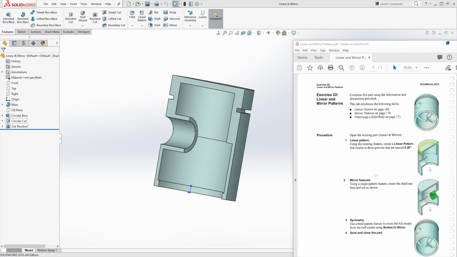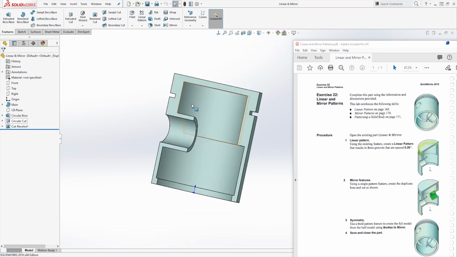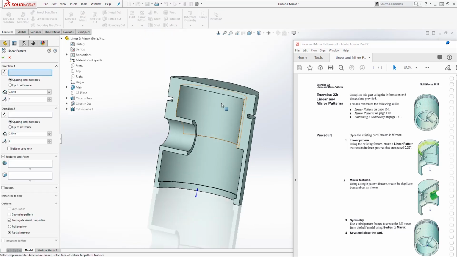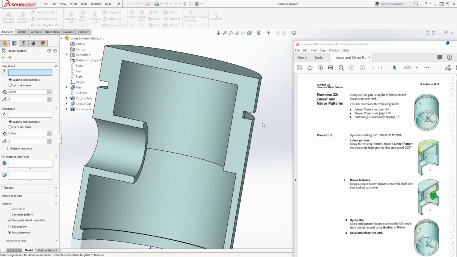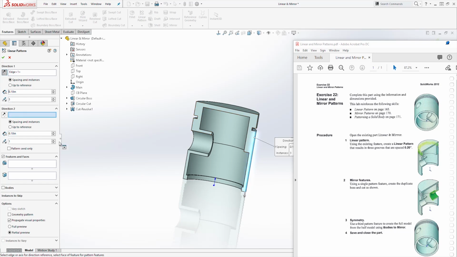Then once you open it, the first exercise is asking you to create a linear pattern of this cut. So to do that, we'll select under linear pattern, select linear pattern. Then for the direction, we can select any of this edge pointing down because our pattern is going to be going down. So on this edge, I'll just click that edge. So you can see the arrow pointing down. And the dimension is given here. It says it's 0.2. So we'll change this to 0.2.